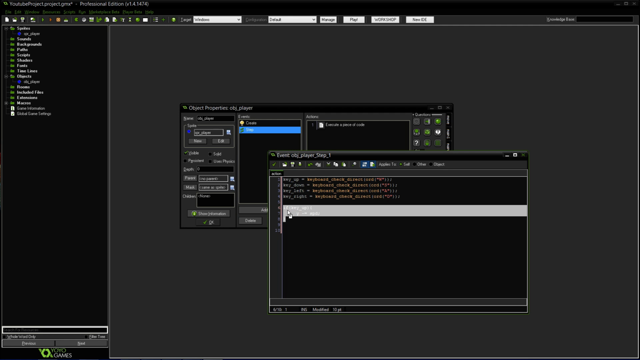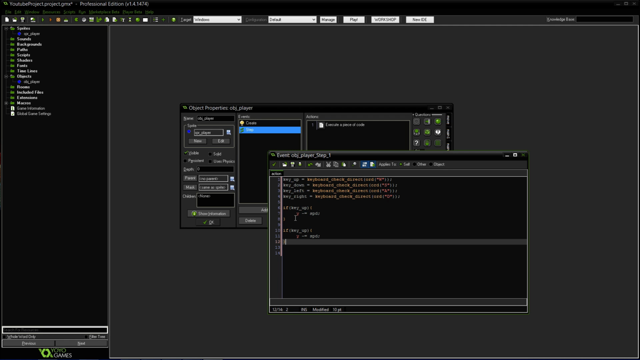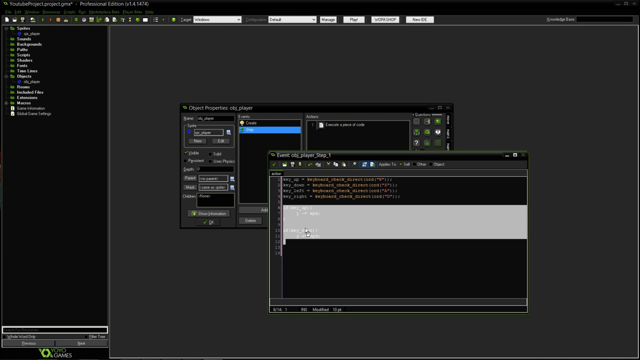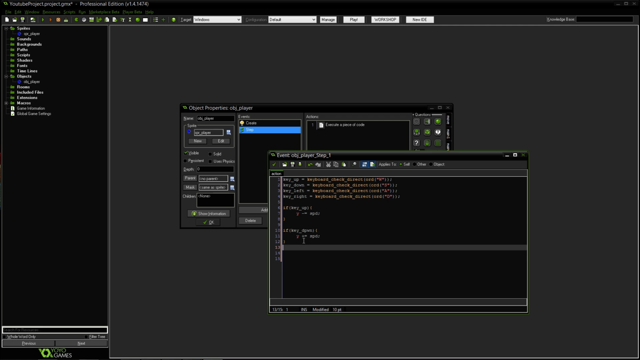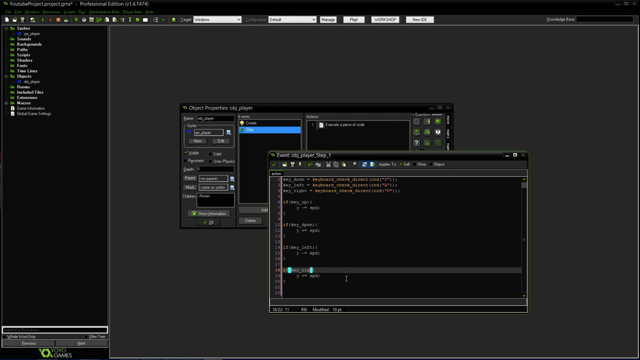Then we're going to do the down event, which is going to be the opposite, so adding to y. This is basically going to do the exact same thing, but the opposite, like I said. And then we're going to have two more, which will be left and right. We go left and right.